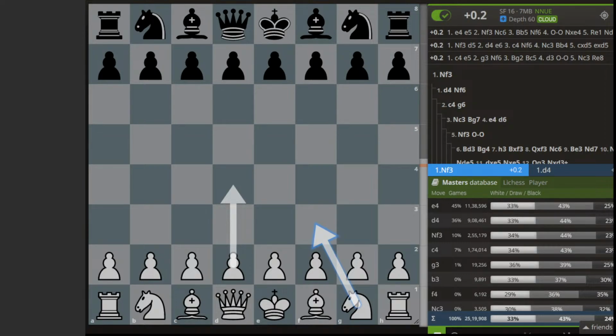So basically, from the white side it is the King's Indian Attack, and from the black side it is the King's Indian Defense. So yeah, we can see from the white side it is the King's Indian Attack.